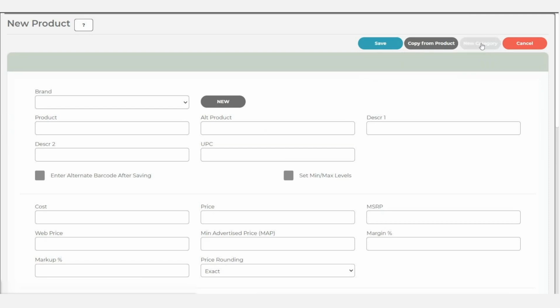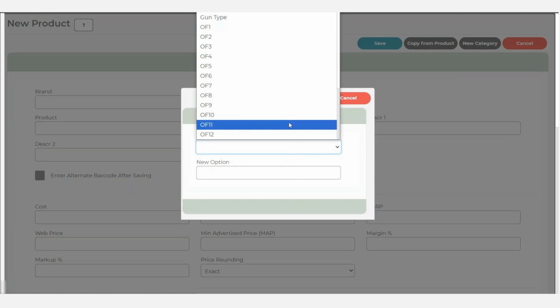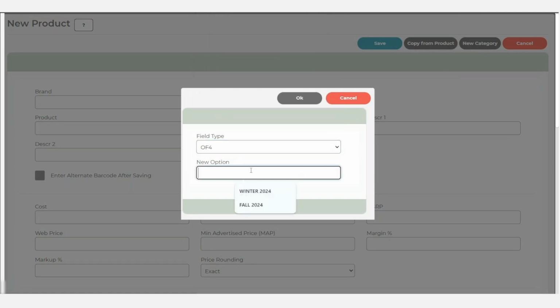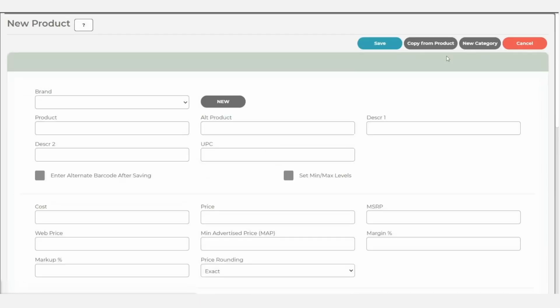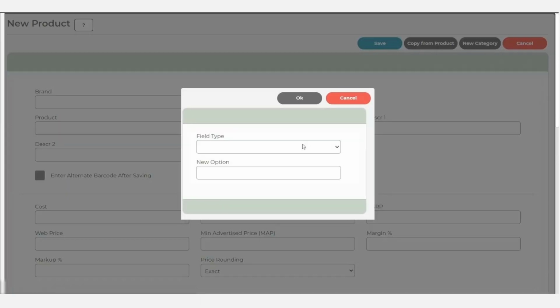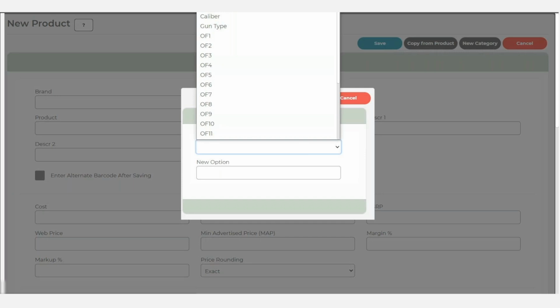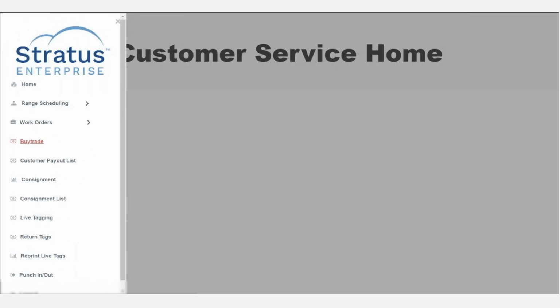For example, if I use my OF4 field for the season, I can click New Category, select OF4, and enter Winter 2024. This value will be immediately assigned to the product, eliminating the need to leave the screen. You can repeat this for the other fields by clicking New Category again and create values for manufacturer, importer, caliber, gun type, or OF1 through OF20 fields, all on the fly. We've also introduced this functionality in the buy, trade, and consignment process under the Services module.